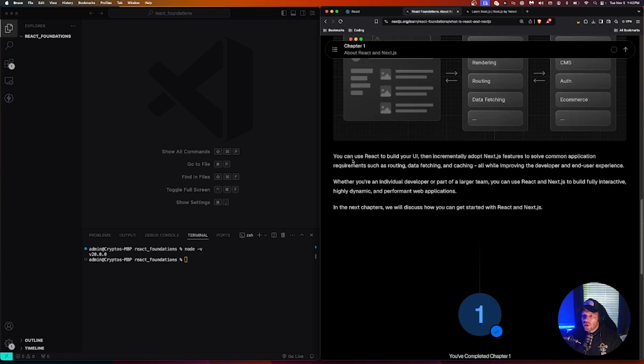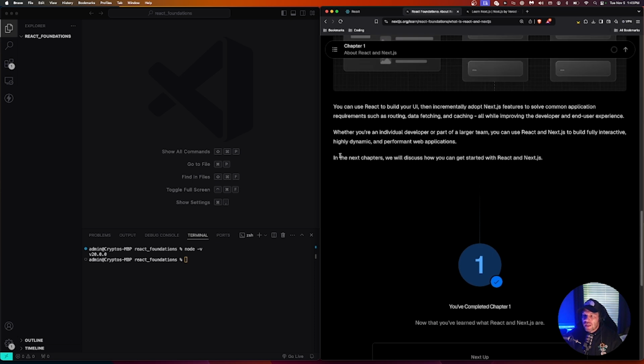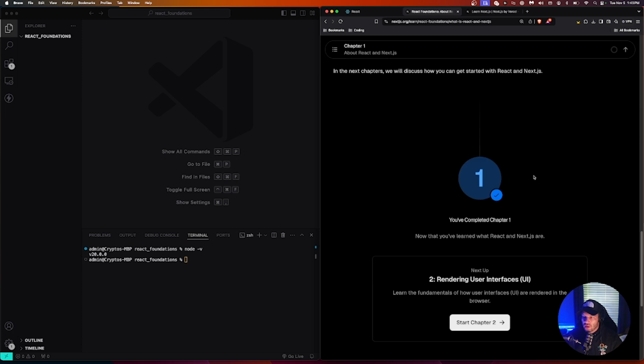So you can use React to build your UI, then incrementally adopt Next.js features to solve common application requirements such as routing, data fetching, and caching, all while improving the developer and end user experience. Whether you are an individual developer or part of a larger team, you can use React and Next.js to build fully interactive, highly dynamic, and performant web applications. In the next chapters, we will discuss how you can get started with React and Next.js.